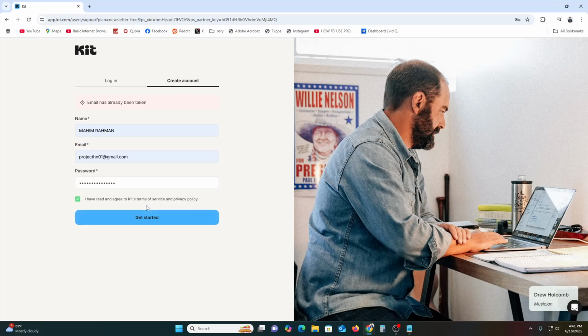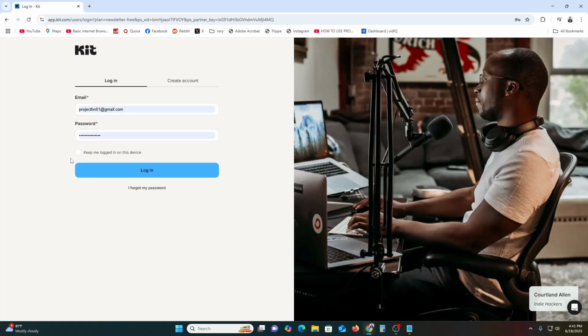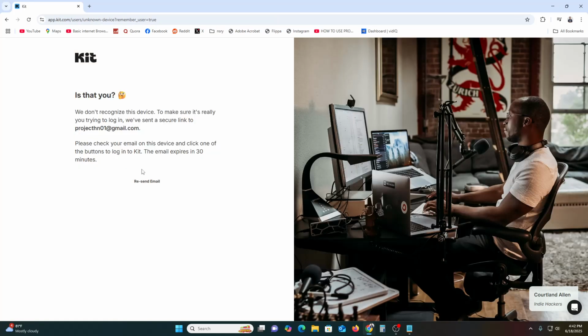Once you click here, it will take a while and complete the traditional procedure to create an account. Email has already been taken, so we already have an account. We just need to go to the login. Once I click login, you can see our password has been pasted here, and the mail also. Just click on login, and it will log in to our platform.